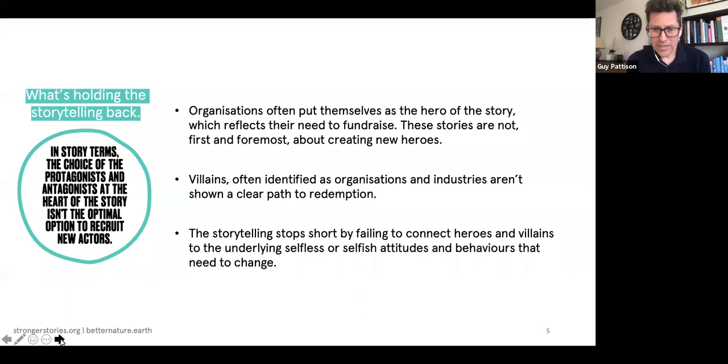And then thirdly, the storytelling stops short because it doesn't connect the heroes and the villains to the underlying either selfish or selfless attitudes and behaviors that we see needed being changed. And so it just doesn't have the emotional depth that makes us care enough to get involved in the story.